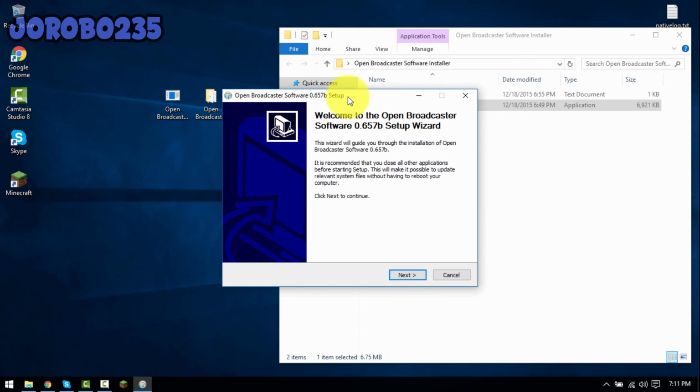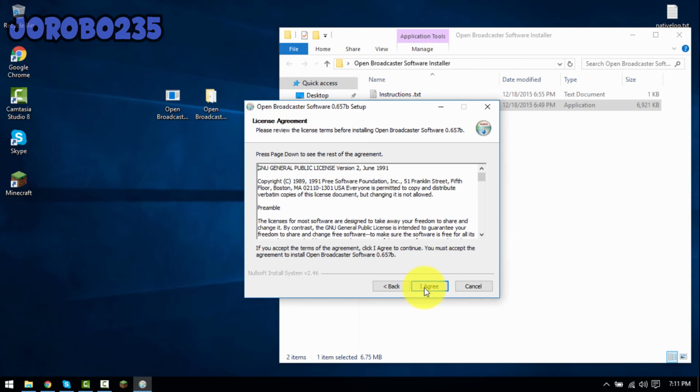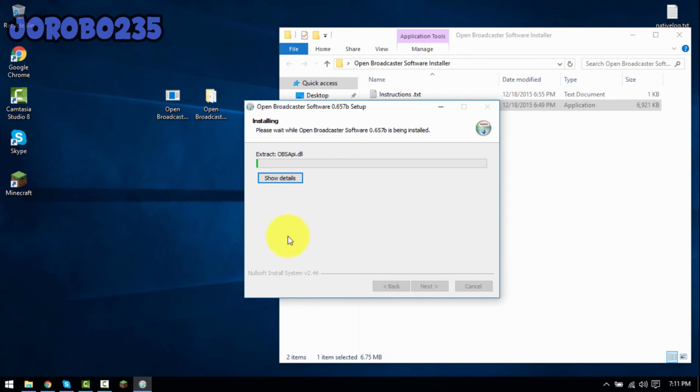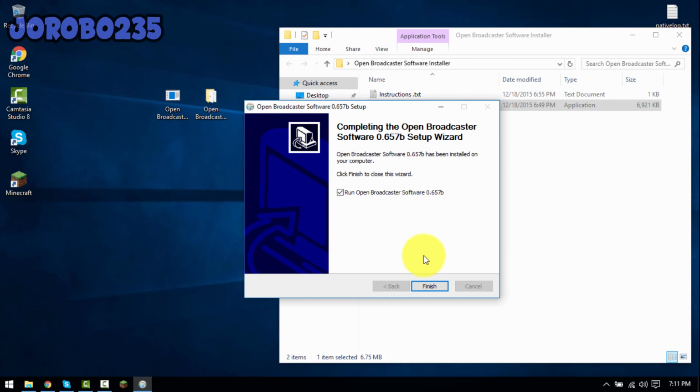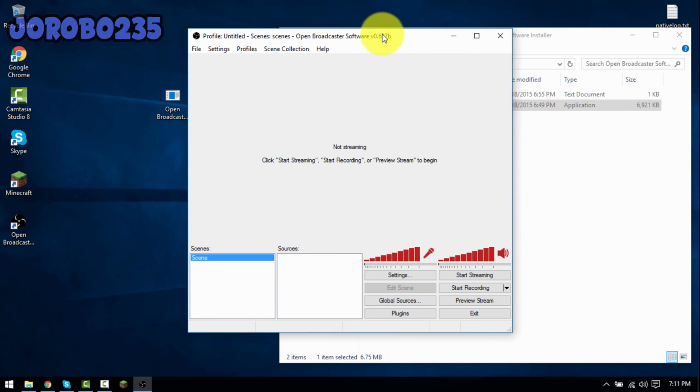So when you're done that, you're gonna get this installer. Click next, click I agree. And don't worry about any viruses, no viruses. I took it from the original website, so it'll be quicker and easier to download, so don't worry about anything. Click finish, and this will pop up.